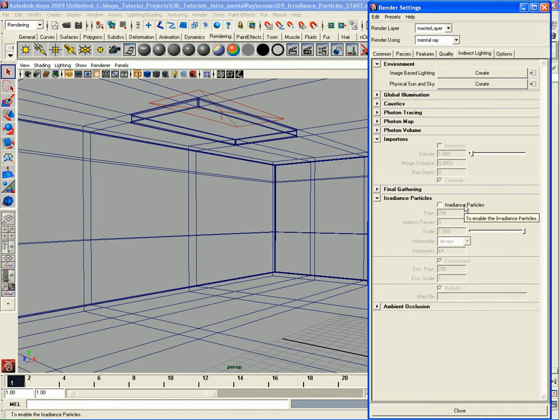So when we turn irradiance particles on, look at importance up here, it's grayed out. As soon as we turn on irradiance particles, there you go. Importance is automatically turned on. And it'll say here in parentheses, enabled by irradiance particles. So Maya will automatically activate importance as soon as you turn on irradiance particles.